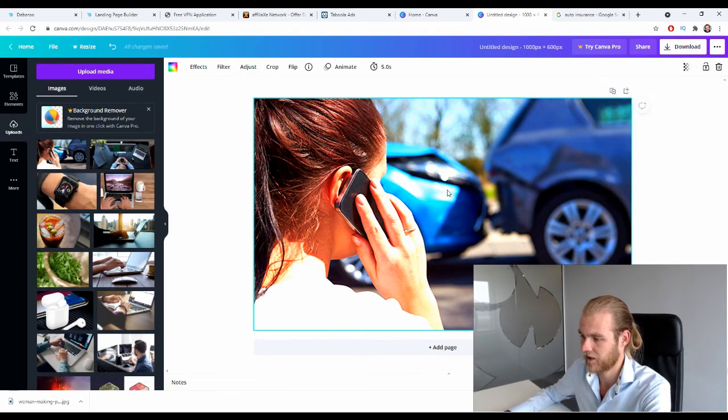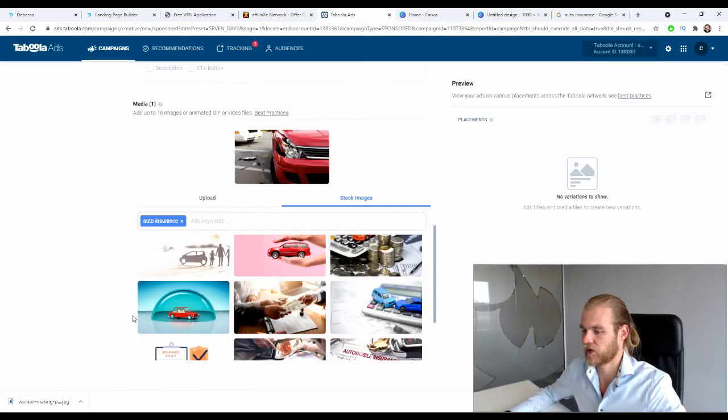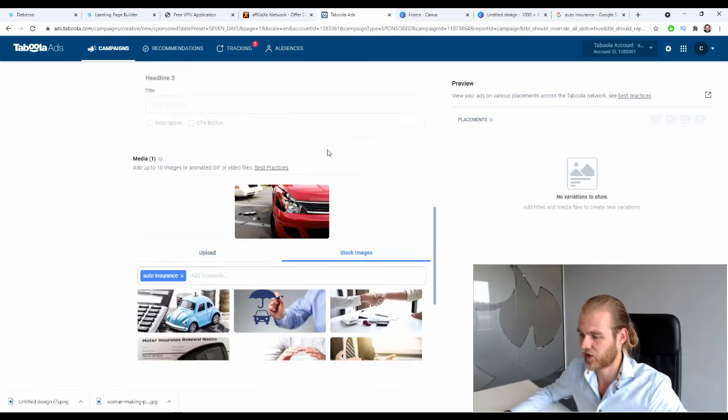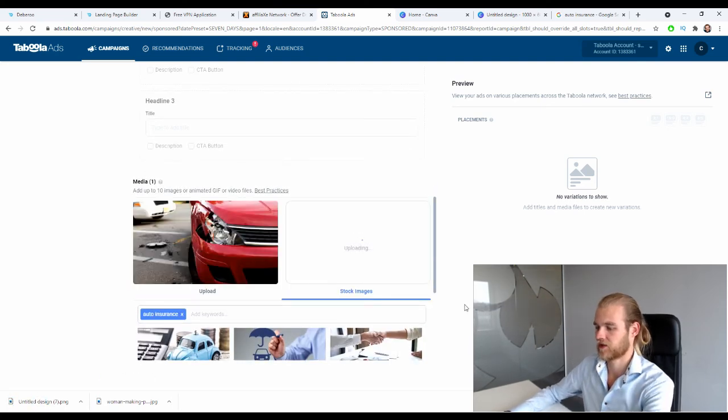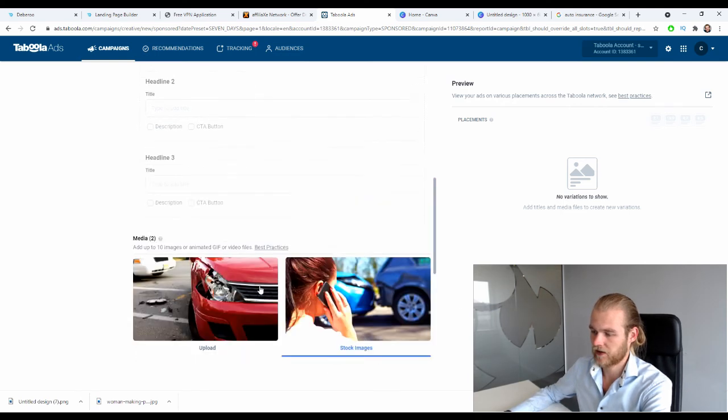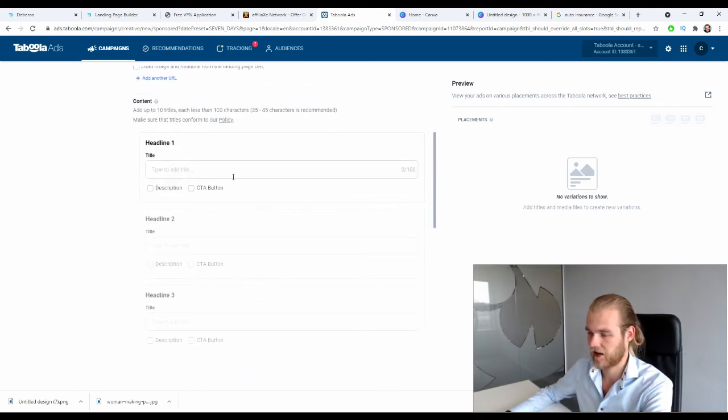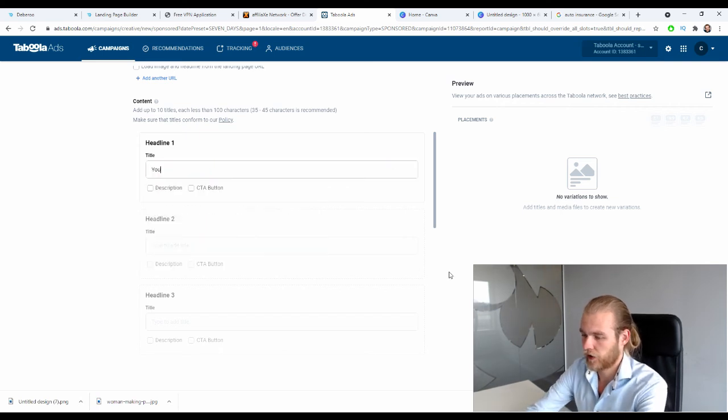All right, so then you can download this and move back over to Taboola, and we can just drag it in here. Okay, there we go. So now we have two images. All right. So we also want to add headlines, like I said. So let's see. We have 100 characters, by the way. All right, so let's say your insurance company doesn't want you to know this.